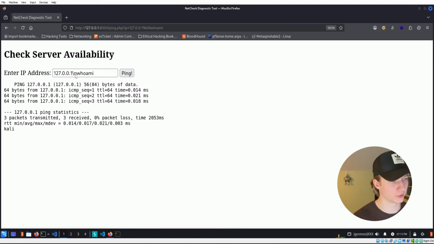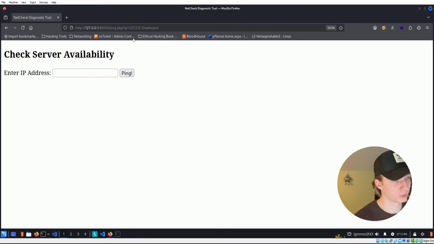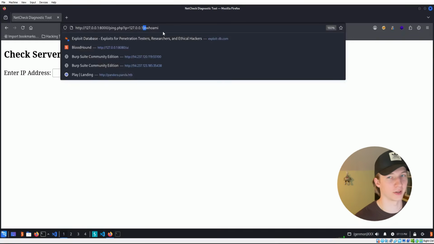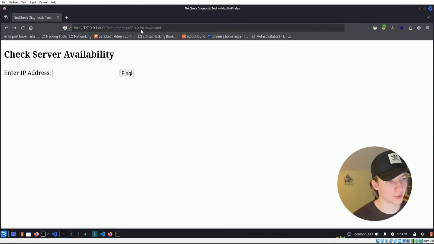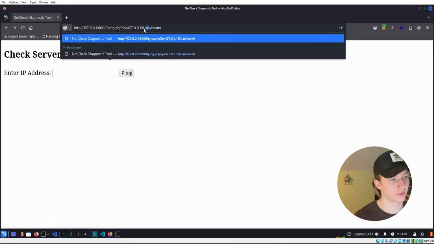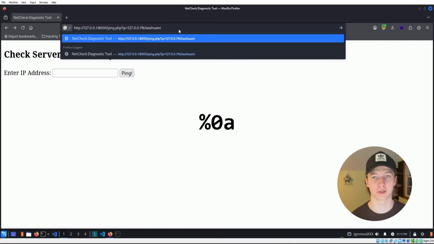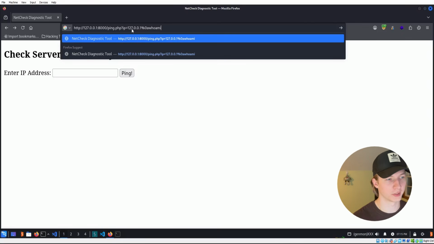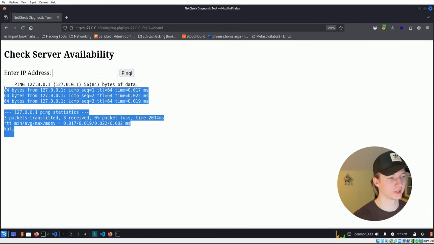If a semicolon doesn't work, we could also try a new line operator. And to do that, we couldn't just do the \n inside this web form, because the application is going to literally use the \n instead of a new line character. Instead, what we could do is use the URL encoded version of the new line character, which is %0a, so that the web app interprets the character as a new line, and then should ping 127.0.0.1 as well as run whoami in a separate request. And as you can see, it did just that.